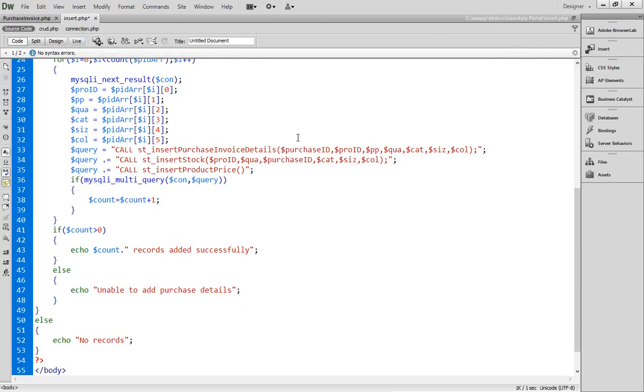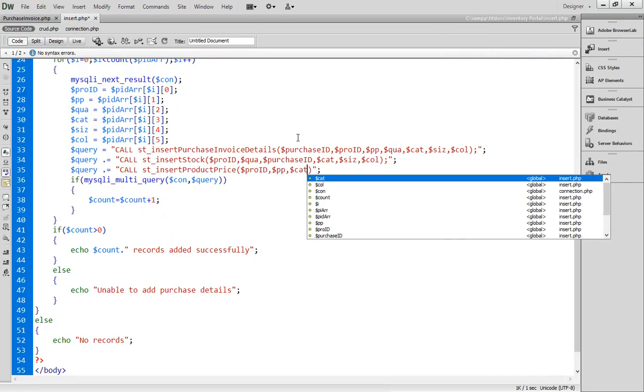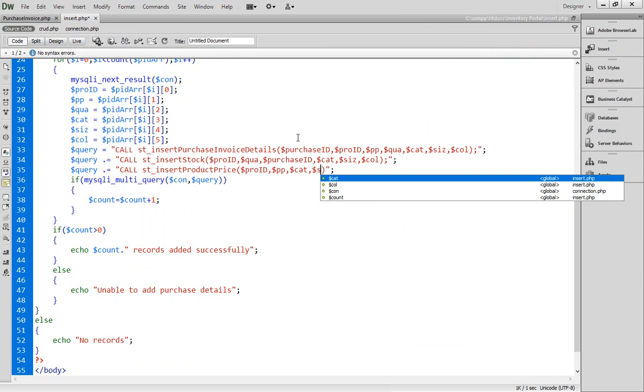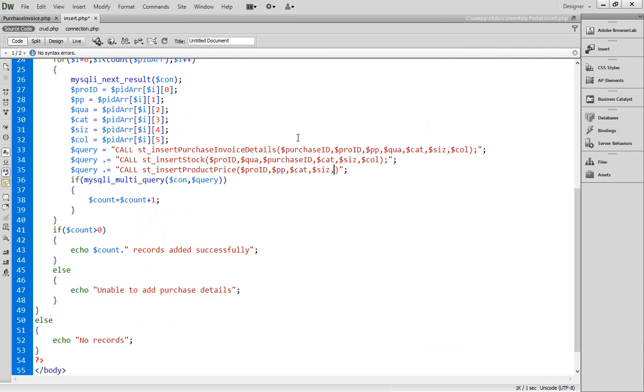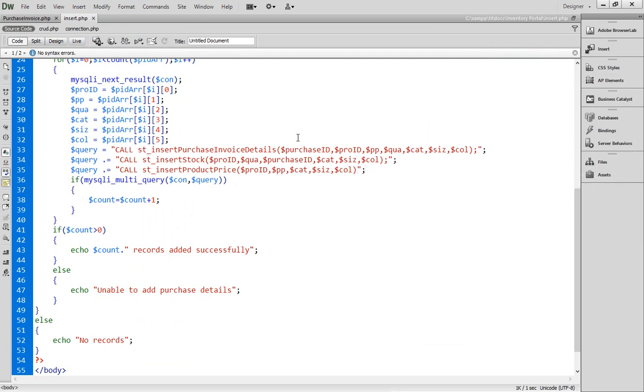So pro ID first of all, then the next thing is the price. So where is the price? Per price, pp. So pp, and then we have the category ID, so cat, then size, then the color. Okay, so 3 things that I have added inside this. So now this should also execute, and there is a semicolon at the end, so you should specify a semicolon because we are appending these queries inside this single query, and it will execute multiple queries. I hope it is clear to everyone.